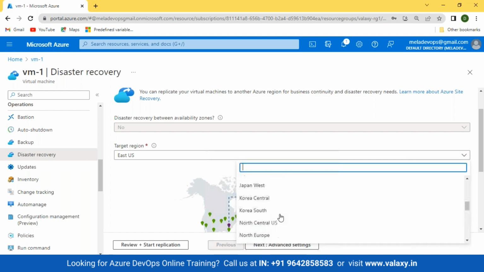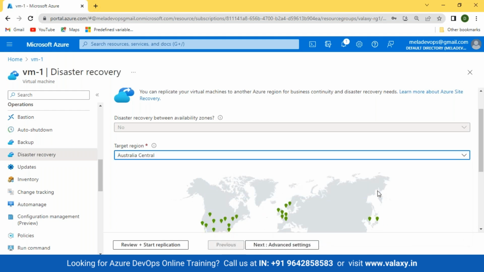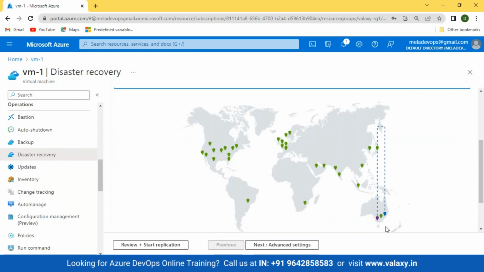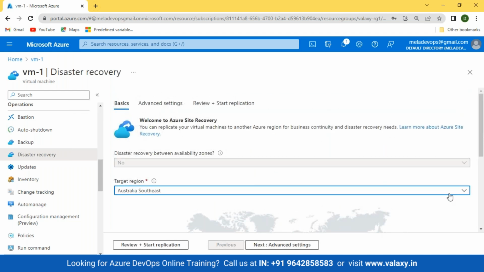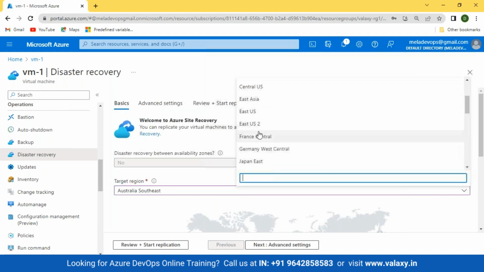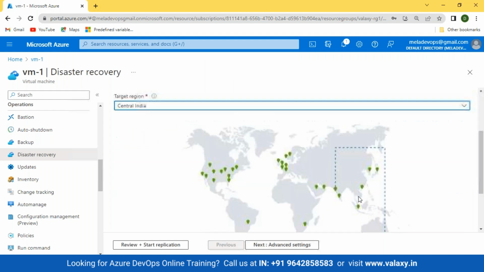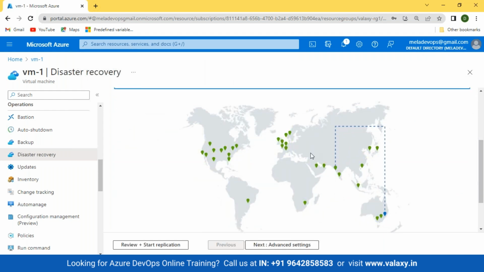Do we have anything in Australia? Yeah. If you see this, we can have Australia Central, or we can have Australia Southeast. See this. This is how within Australia also I can do the replication. Or if you want to have something in India, Central India, see this. This is a bit nearby. You have something over here also. You can have a replication done to this region also. So it's up to you. Again, you have to look into your project.